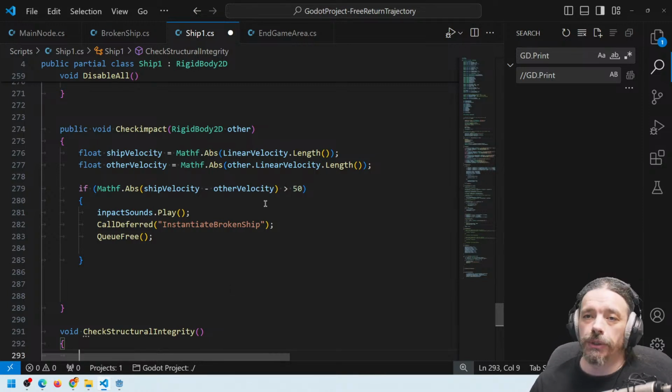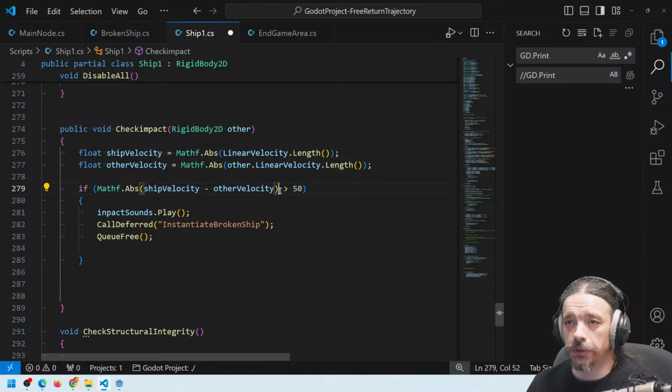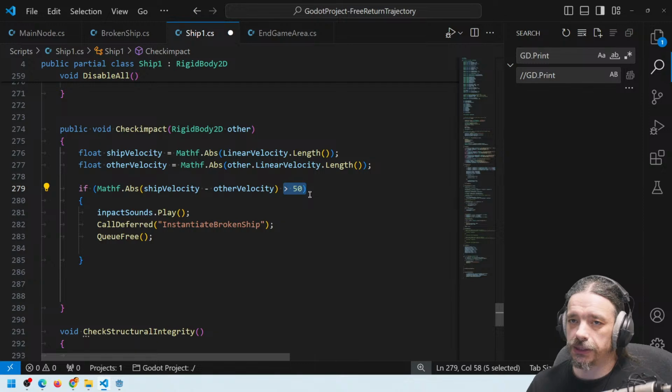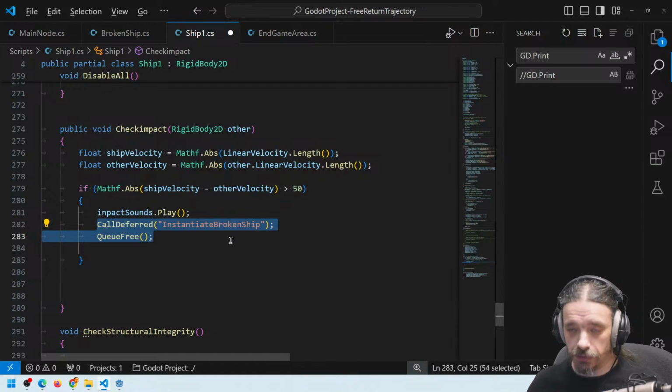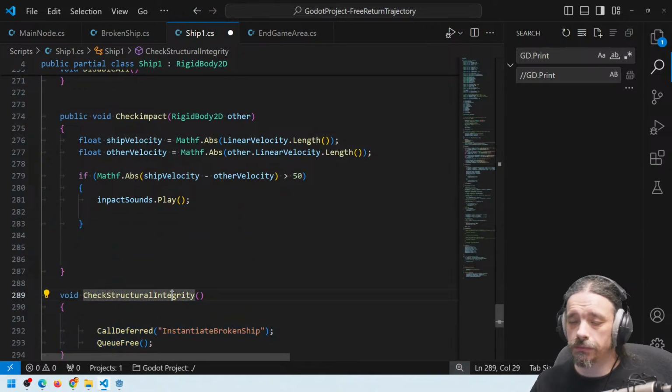So, we already have here the speed. This is the number. If this is higher than 50, it will play a sound, the impact sound. At this point, we are breaking the ship here. So this will break somewhere inside this new function.